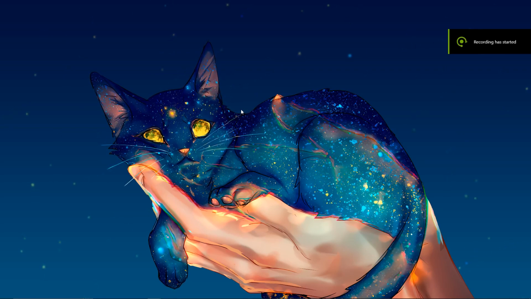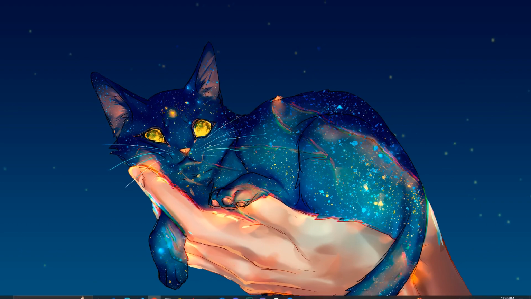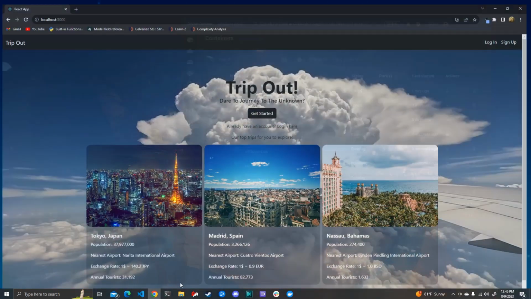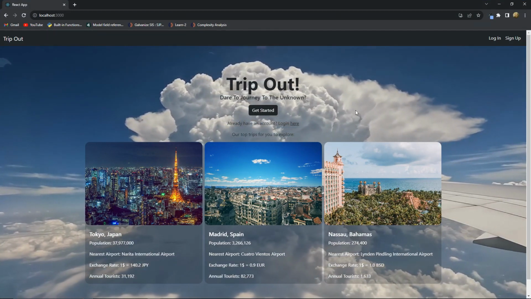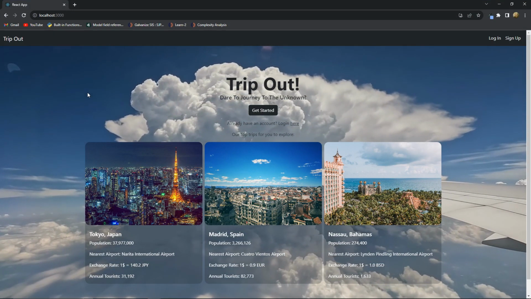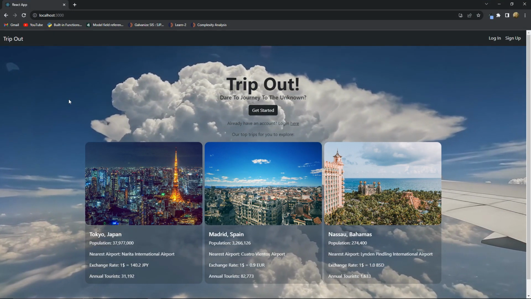My name is Blake. Today I'll be showing you my TripOut project. I already have it pulled up in Docker. Go ahead and pull it up here. This is TripOut, an all-in-one vacation slash trip management application. It is more of a personal application rather than a social media site.